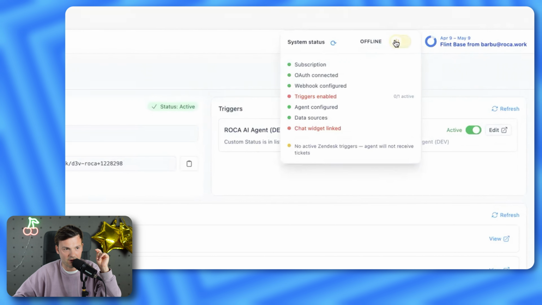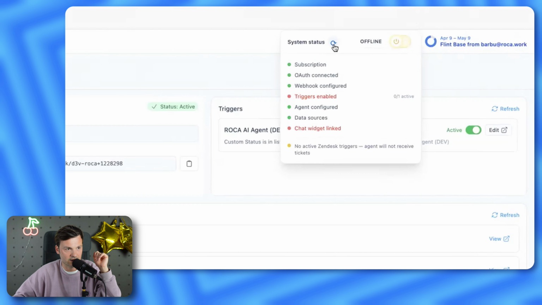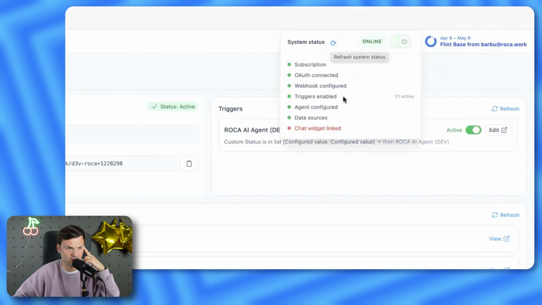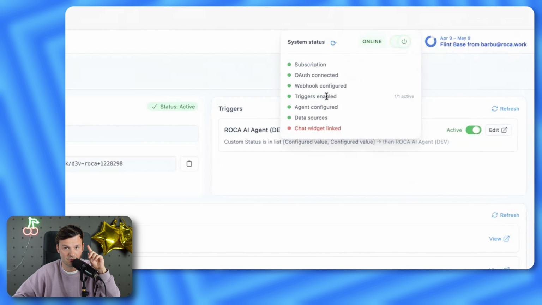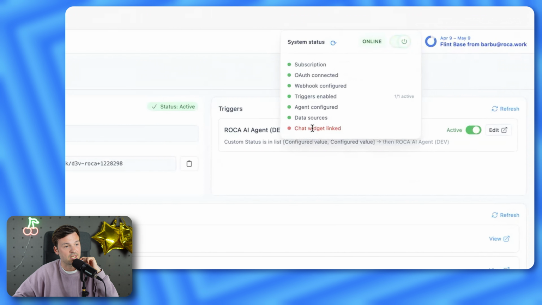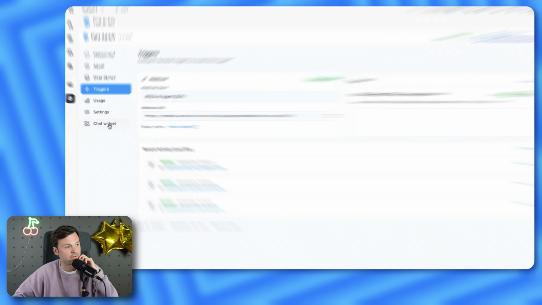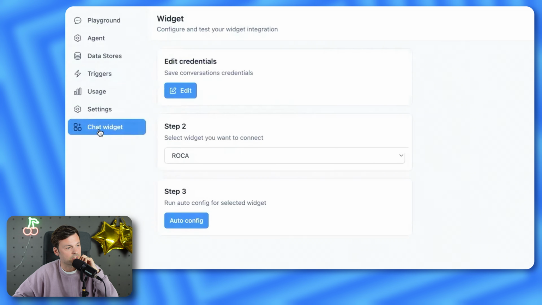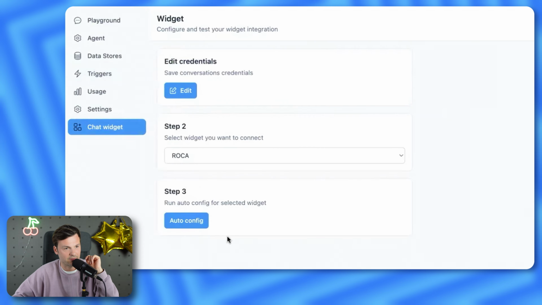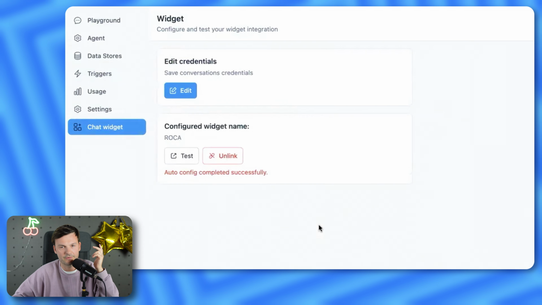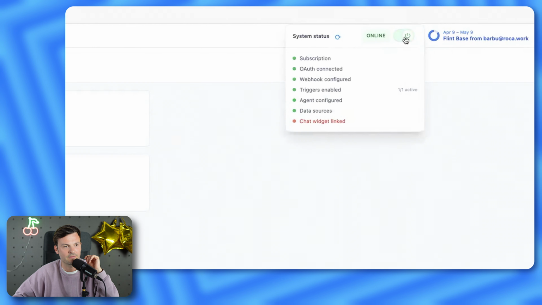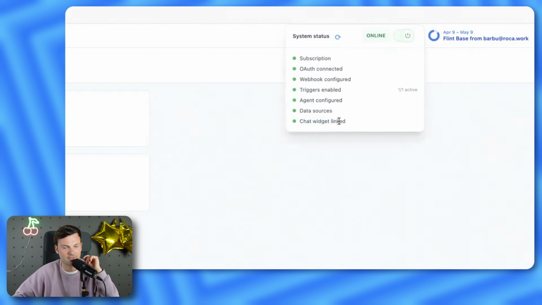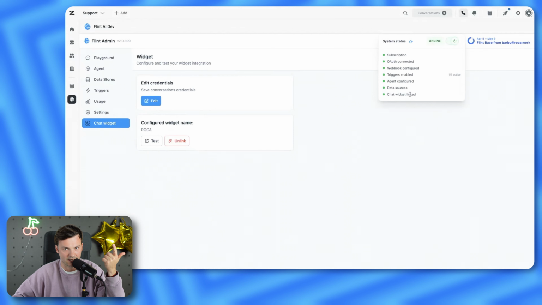Now, if I'm hovering over this and I click this system status to recheck, boom, the trigger is enabled. So now it automatically answers for my customers. I will do an example in just a quick second. But my chat widget is still unlinked. If I go here on the chat widget, I can edit the credentials. Don't worry about that. Just click auto config and it will do it by itself. And it's now good, it's linked. If you hover again, chat widget linked as well. So now you can use it on chat and email.